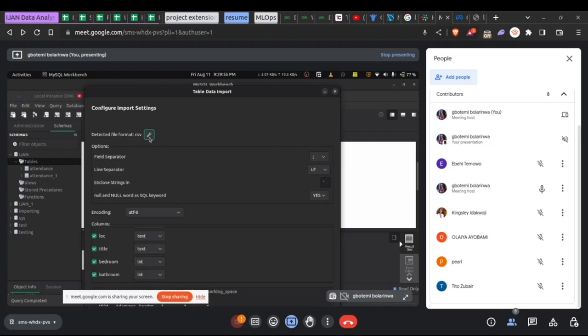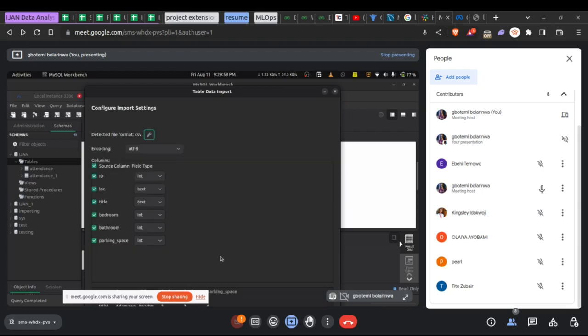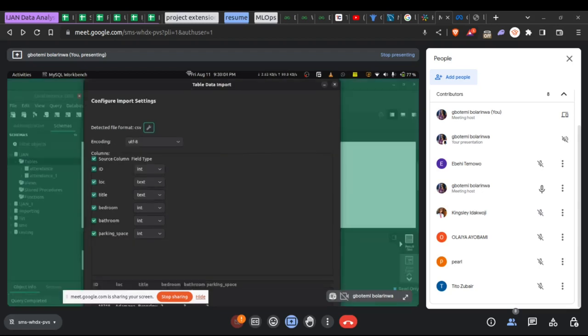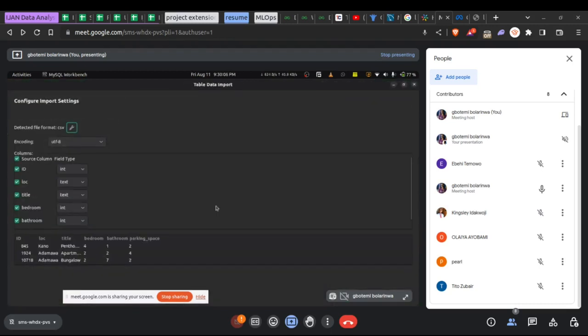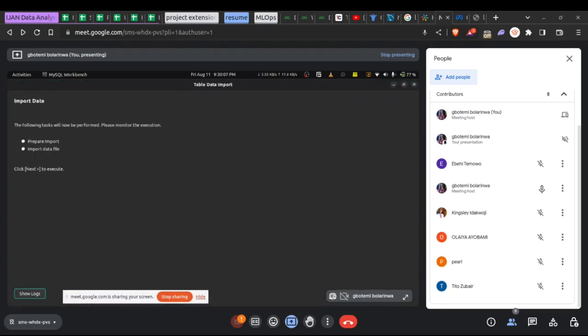Well, that's that. Oh my god, what happened? Hey, Jesus. Okay. Then next. So here it says prepare the imports and import data file. Then I click okay, show logs. Show logs means you are going to see the process as it's importing. So I'm just going to enable that so you can see what's going on.